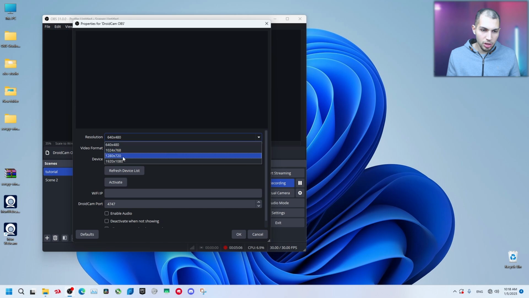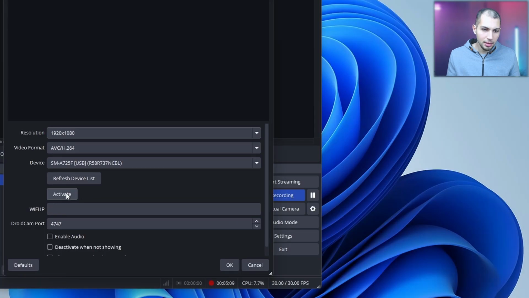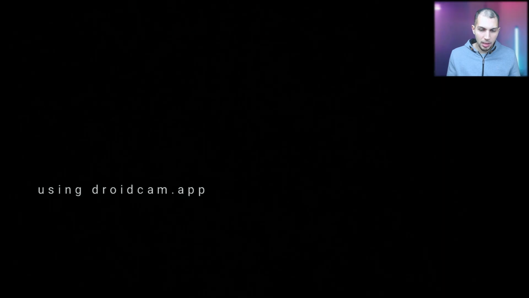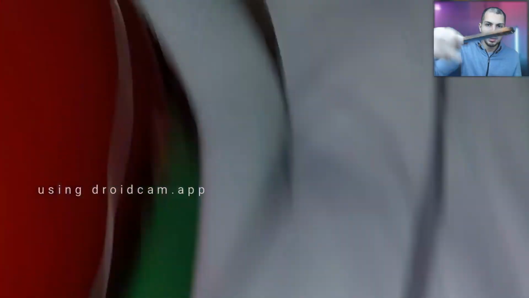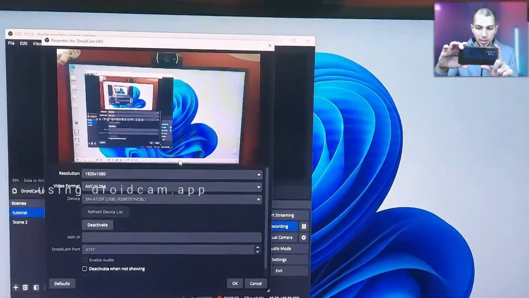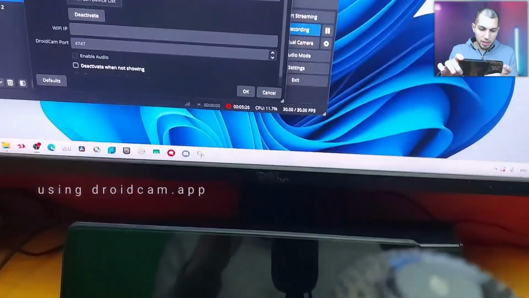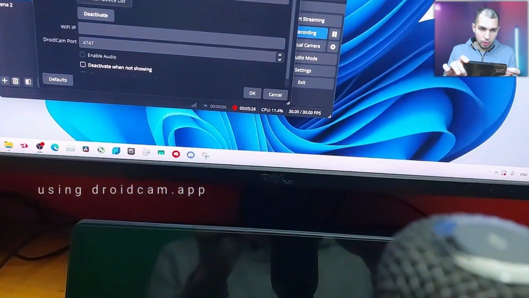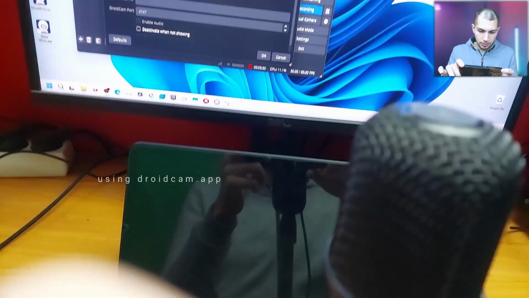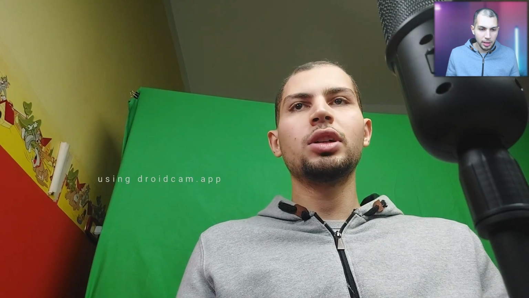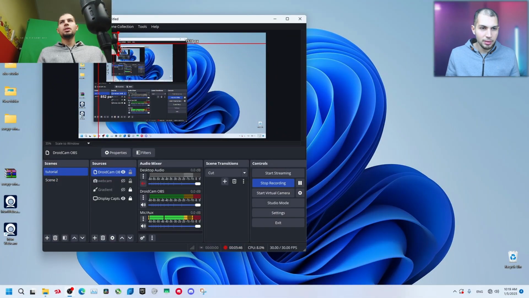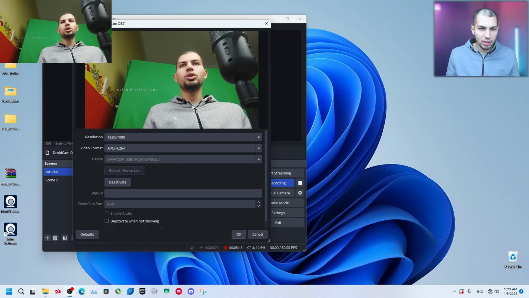Let's put the resolution to 1080p. Okay, and activate. The Wi-Fi will be from here. Right now, as you can see, it's working. I can use it, showing everything in front of me. And you can also change, let's change to the front camera. Okay, this is it, and we can use the front camera from here. Let's minimize this because it's covering the screen. Now we have our Droidcam OBS.